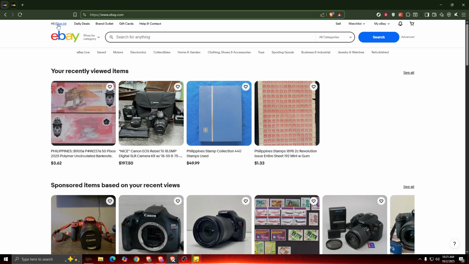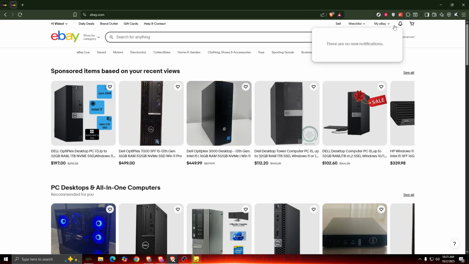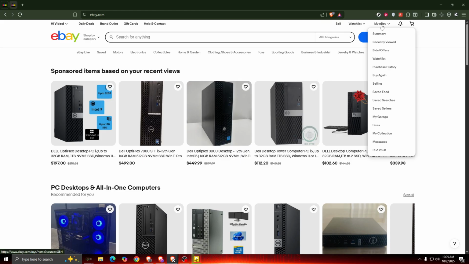Once signed in, look to the top right corner where you'll see My eBay, hover over this and a drop-down menu should appear. Choose Selling from this list. Clicking on this will take you straight into your Seller Hub.